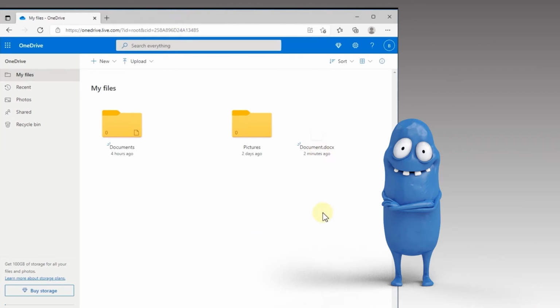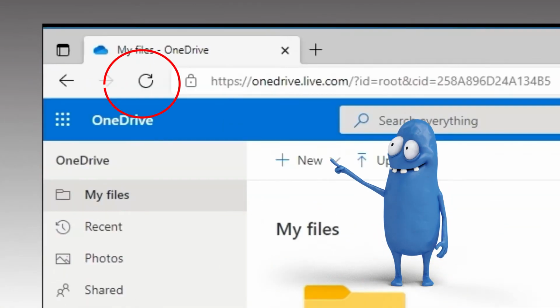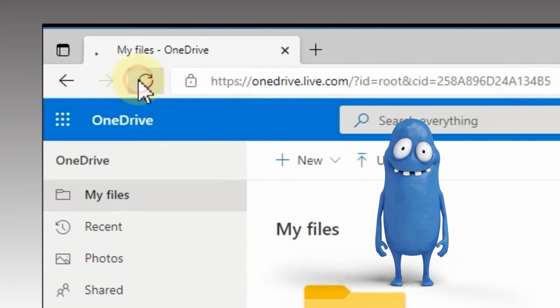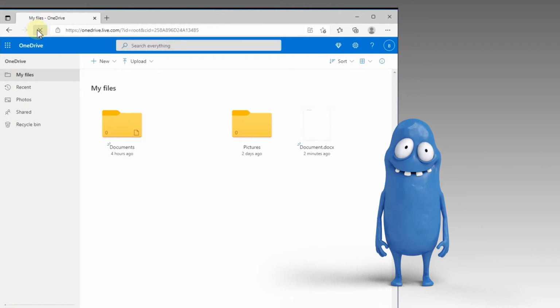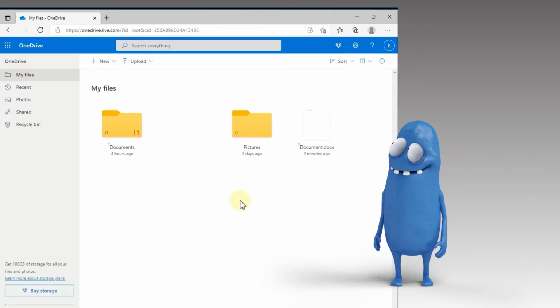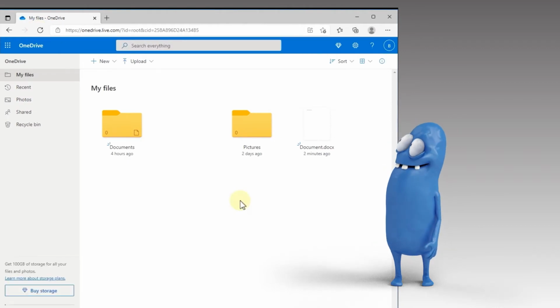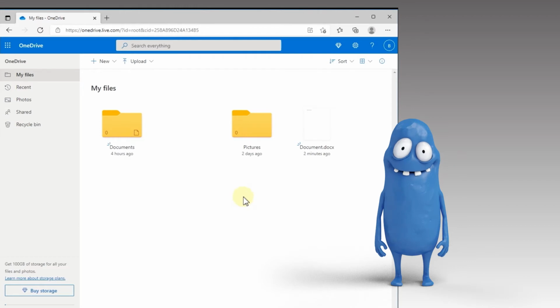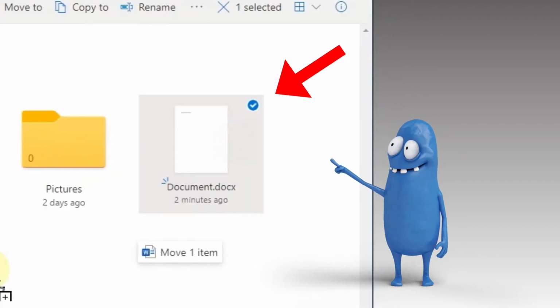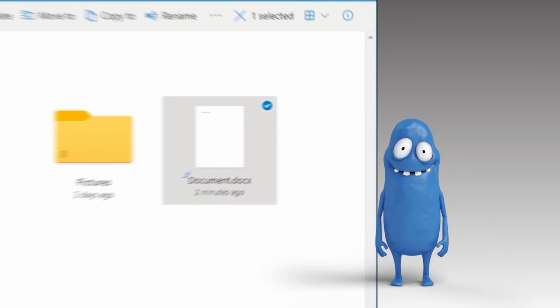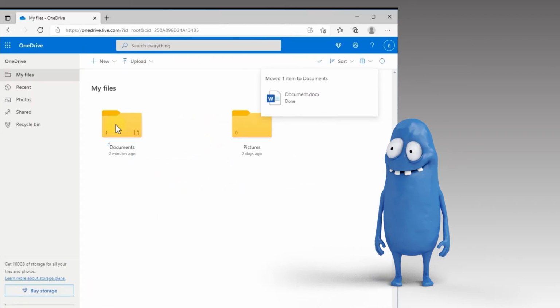If you don't see it right away, you may need to click on this button to refresh the page and update everything in the cloud. Now, if you want to put this document into a folder, you can grab it up here in the corner where this circle is. Make sure it's highlighted, and then drag it over and drop it in the folder. That's one way to do it.